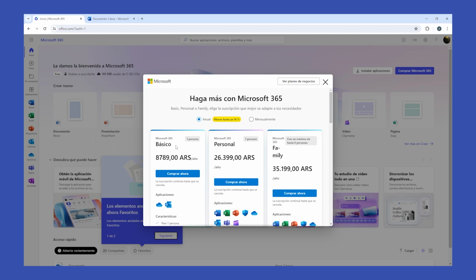You have the basic, the personal, or the family. In this case, the basic only includes Outlook and OneDrive. So, if you want to use Word, it won't work for you. You will need to pay for this one, the personal or the family one. This costs around $25 a year, and this one $35 a year approximately. And you can share it with up to 6 people.